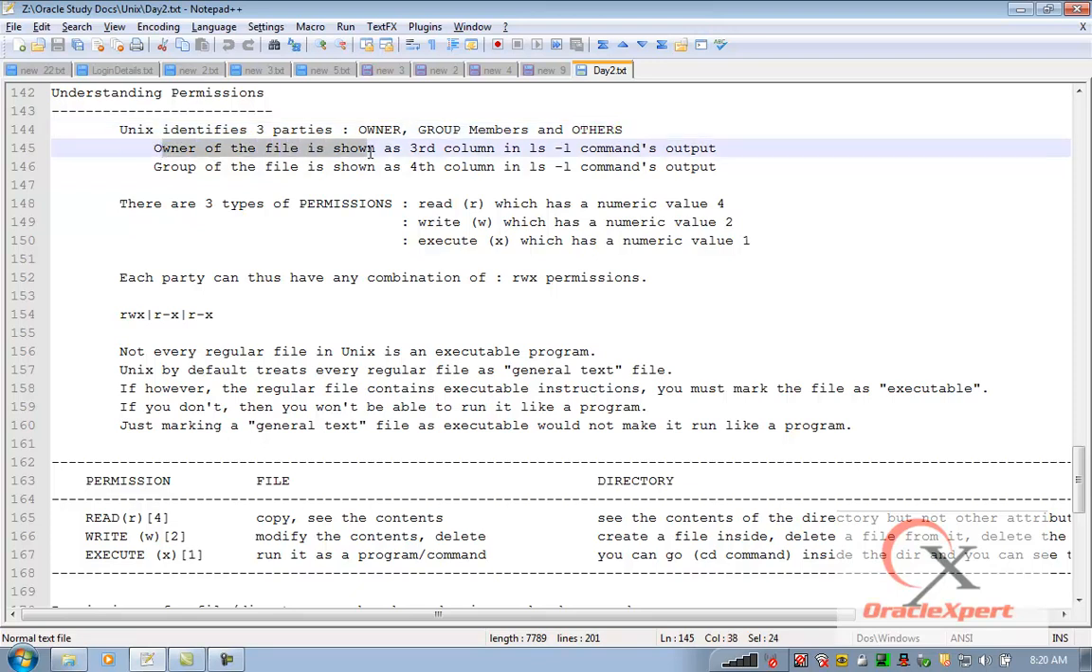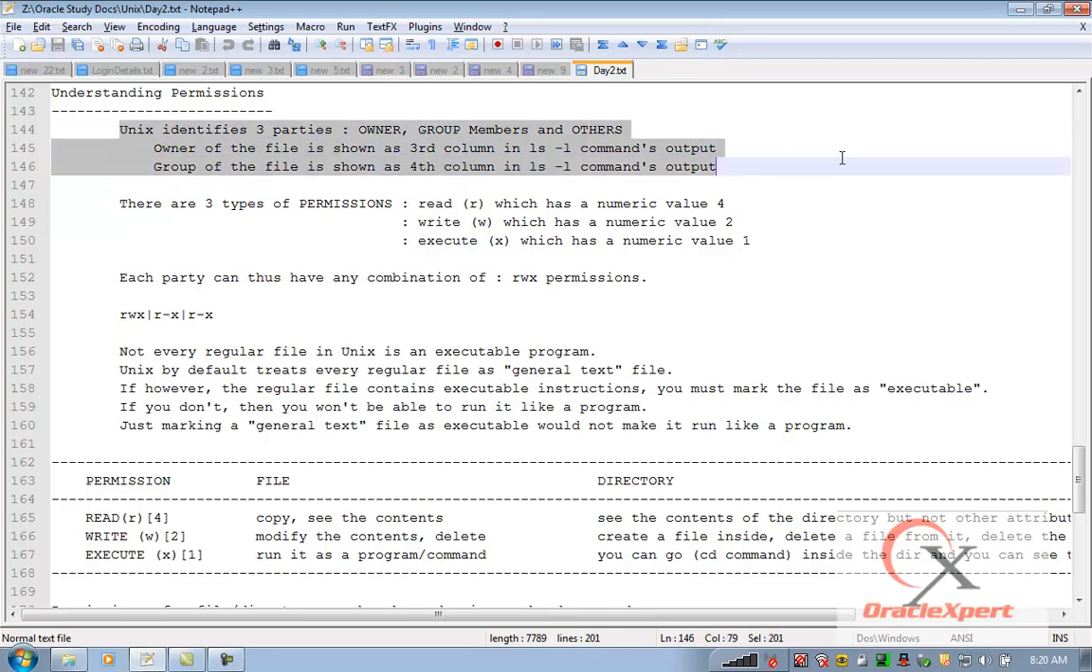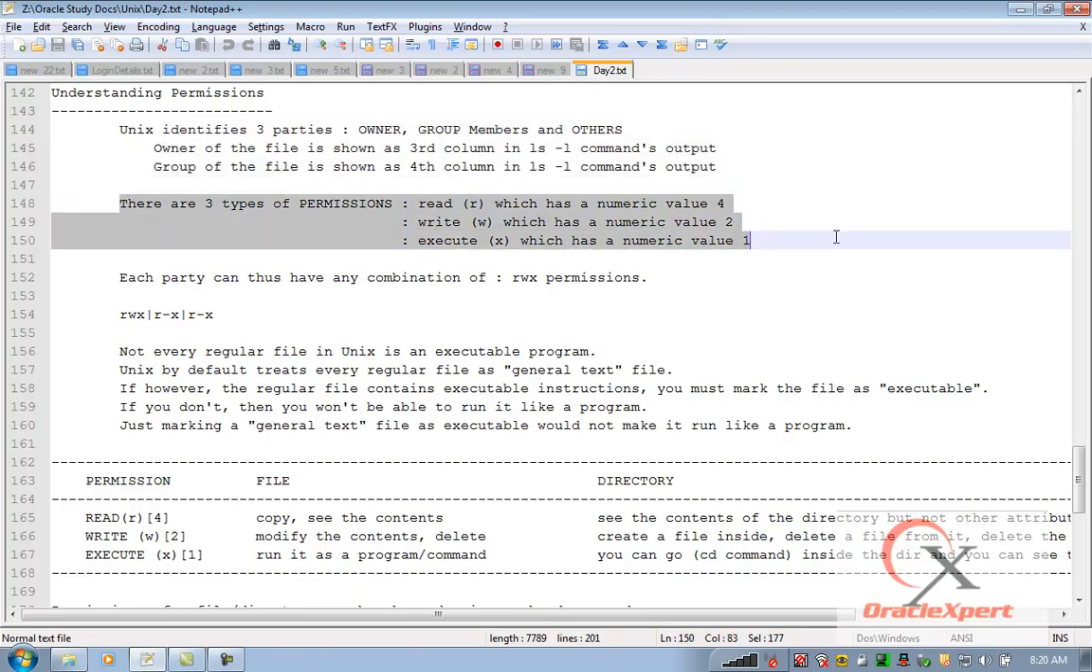Now the owner of the file is shown as the third column in your ls -l command's output. The group of the file, or the group ownership of the file, is shown as the fourth column in your ls -l output. So that was all about parties, and then we need to understand what are the permissions associated with a file or a directory.